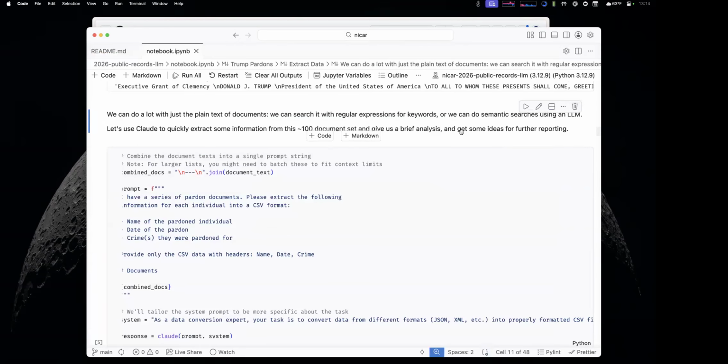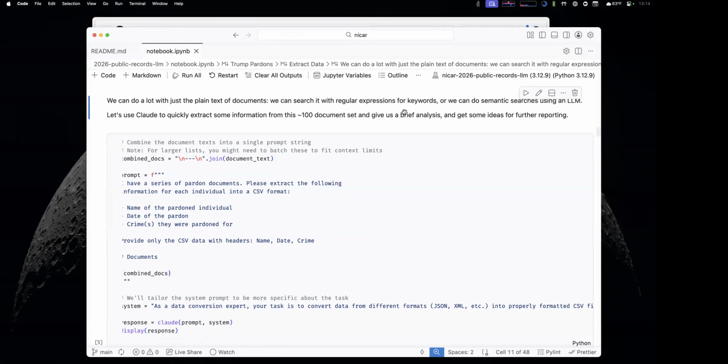So there's a lot of ways that we can analyze the plain text that we get back. One thing that LLMs unlock is the ability to do semantic search. So rather than searching for a particular keyword, we can say something like, give me all the names of people mentioned in these documents, rather than looking for a particular name.